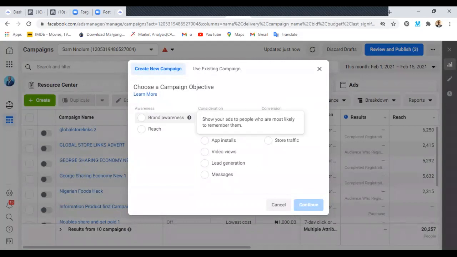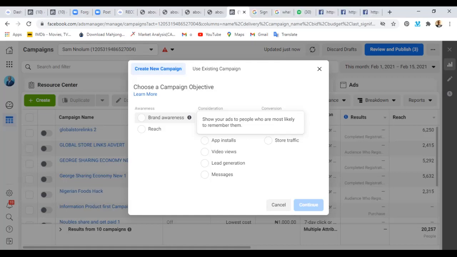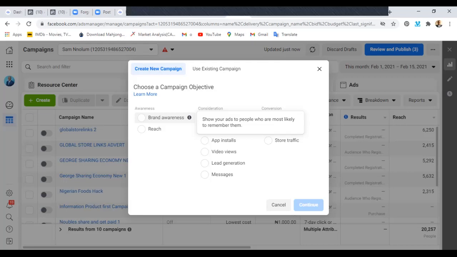It says show your ads to people who are most likely to remember them. Right about now, you are not planning for anybody to buy. You just want people to remember. People that do that are musicians, brands. They just want brand awareness. You don't want brand awareness, even if you wanted to be part of it. You want to sell. So if you use this, you may not get any conversion at the end of the day. Then you have reach.